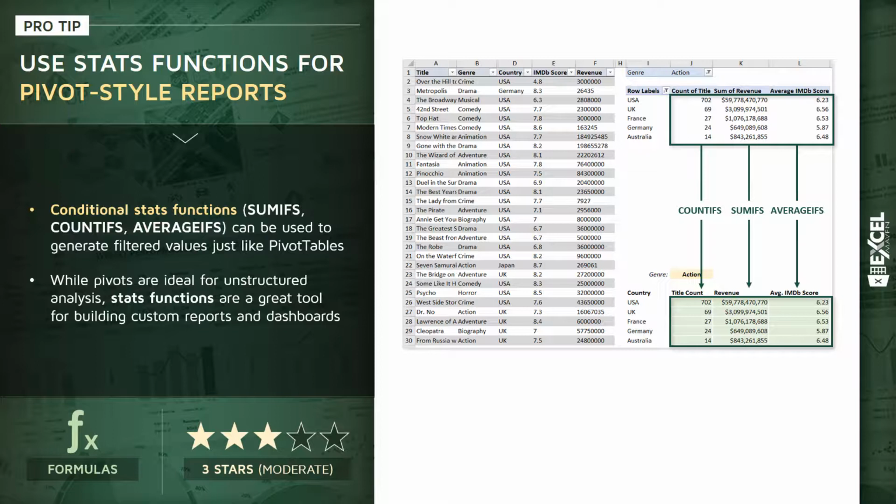On the other hand, if you know how you want to segment your data and you know which values you want to show as part of something like a report or dashboard, using these stats functions allows you to do that within workbook cells, which will give you a lot more flexibility to design and format and lay out your report exactly as you choose, especially compared to building a pivot style report with things like slicers and pivot charts, which are also great for their own reasons.